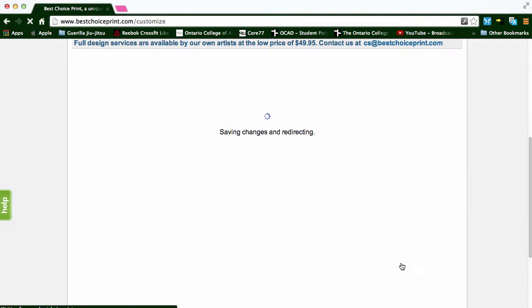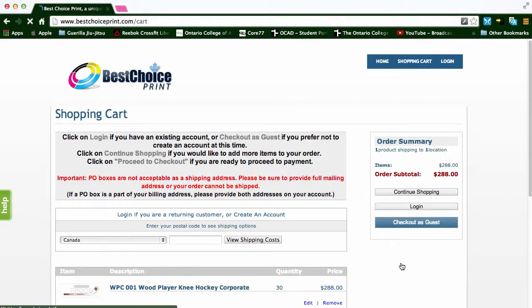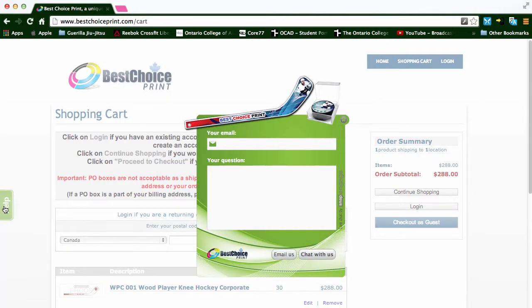And at this point, you're pretty much done with the design of your wood player stick. If you have any other questions regarding your design of your stick or regarding your order, you can simply click on the help button here. A window will pop up and you can click on here and type in your email address and then your question regarding your order or your design, and click on email us or chat with us, and a CSR will get to you as quickly as possible.